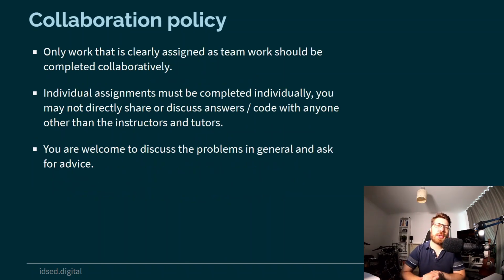So for this course, our collaboration policy is that unless it's clearly assigned as teamwork, so this is the labs and this is the projects, you're meant to be doing it individually, because it's assessed work a lot of the time, and so you shouldn't be working with other people to get the answers, because that would count as plagiarism. So individual assignments are done individually. You can't directly share or discuss your answers or code with other people other than us as the teaching team, so myself, Alex, and the tutors.